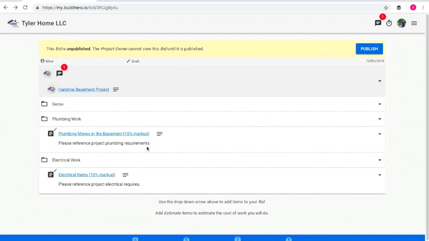So that's how you invite subcontractors as well as suppliers to bid on things for you. It's pretty simple to do. It sends them an email notification.